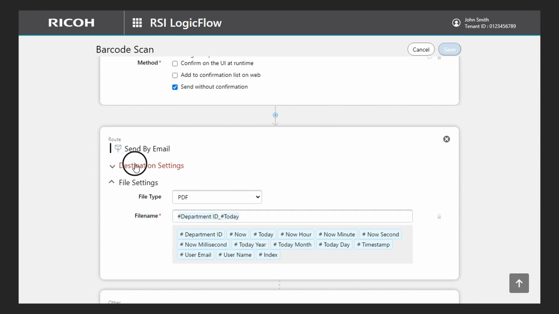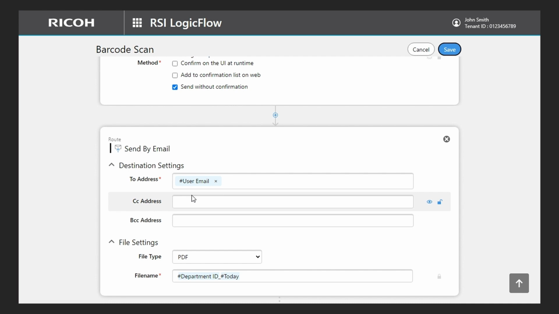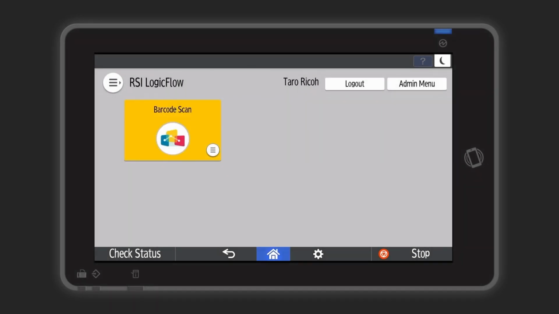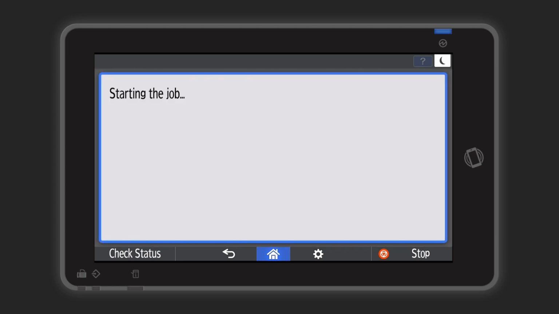I also need to set the recipient. By selecting the user email here, the document will be sent to the email address of the operating user. Well, this is done. We have completed all the settings. I just have to save this configuration, and now, the application is already available on the MFP. All the user has to do is to prepare his documents and press the Start button. Within a couple of minutes, he will receive the properly named files split among multiple emails.